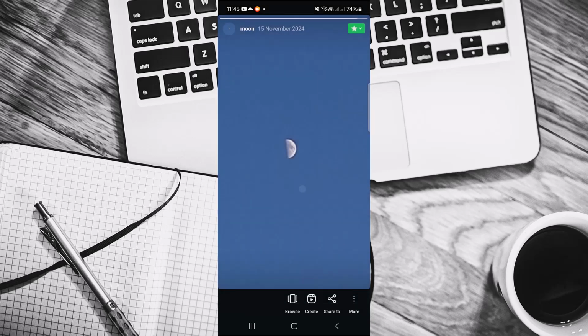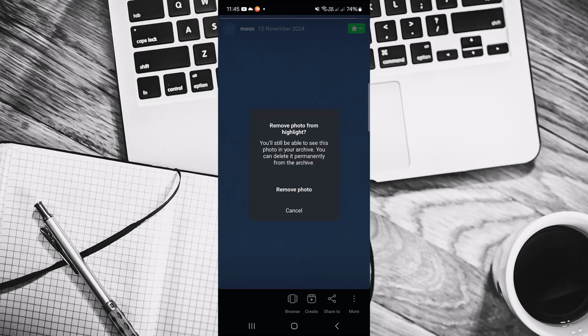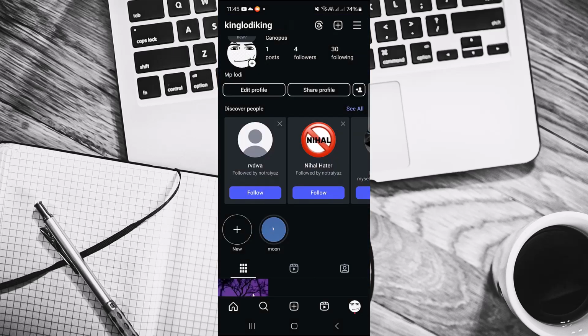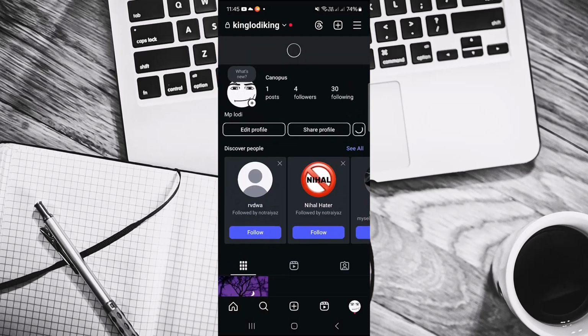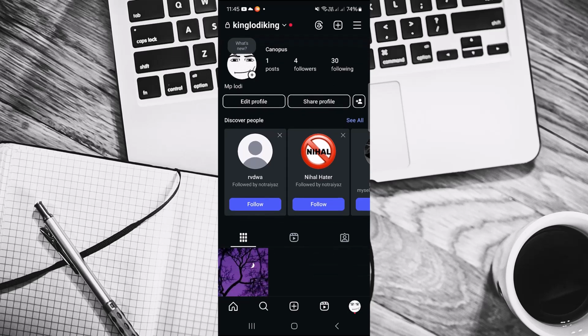So tap on remove from highlight and it says you will still be able to see this photo in your archive. You can delete it permanently from archive. So as we want to delete our highlight, all we need to do is just remove this photo from our highlight. So tap on remove photo, and if I just refresh my feed again, as you can see, my highlight is no more. So yeah, this is the easiest way you can delete your Instagram highlight.